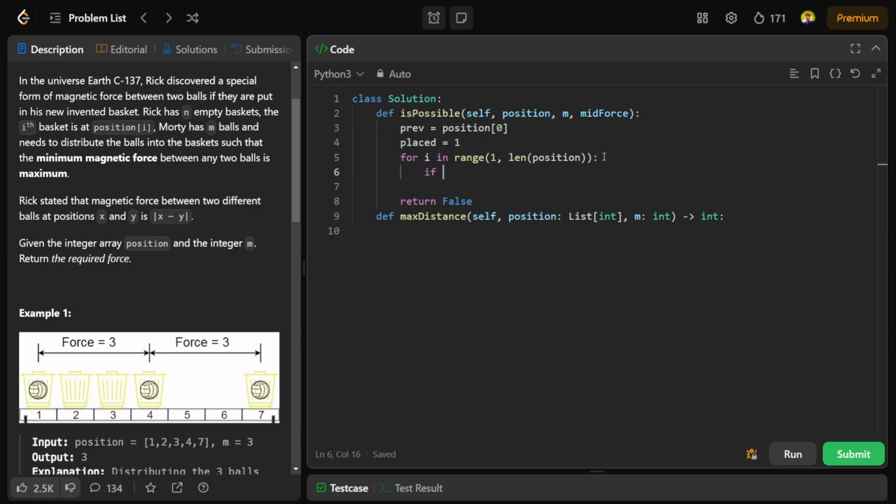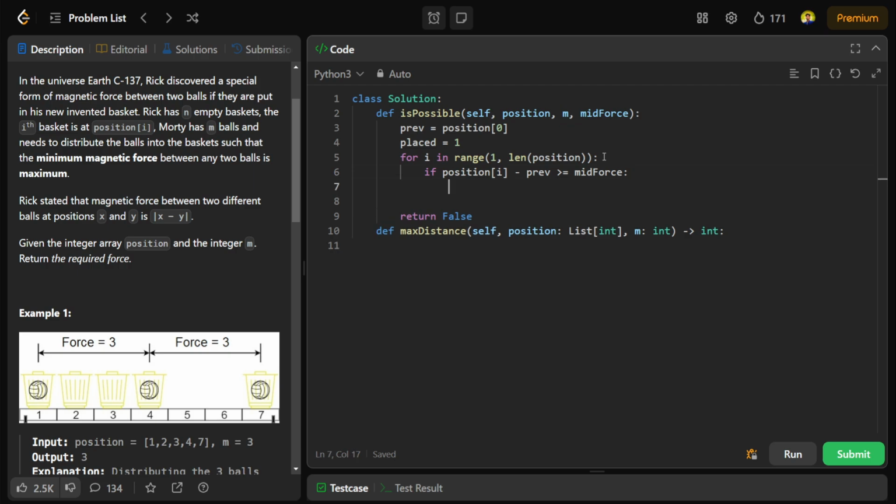Now I'll check, if the position of the ith basket minus the previous basket is greater than or equal to the past force. So I'll say the mid force, if it is greater than or equal to the mid force, that means I can place one more ball. If it is possible, then I can place at least one ball.